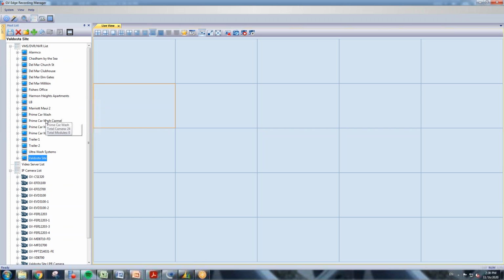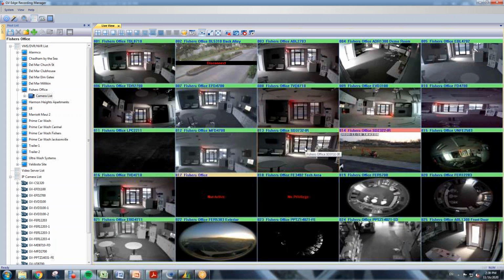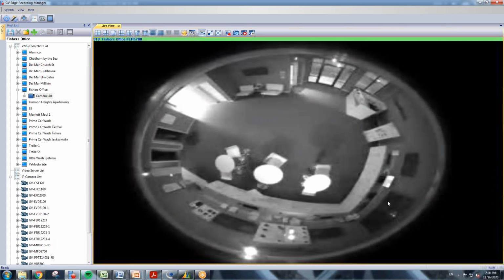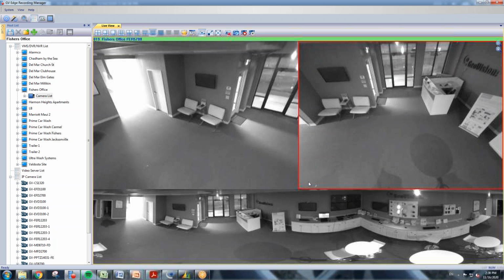Now, I also want to talk about dewarping fisheye cameras. You are able to dewarp 360 fisheye cameras through the GeoVision VMS software. When you full screen one of your cameras, you can just simply right click and hit Geo Fisheye, and it's going to put it in one of the dewarped views.